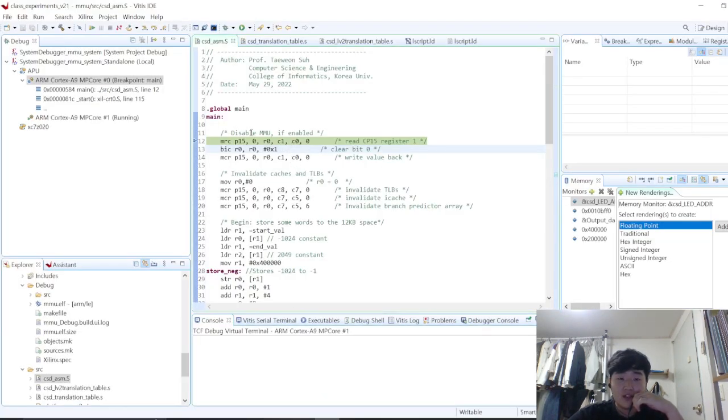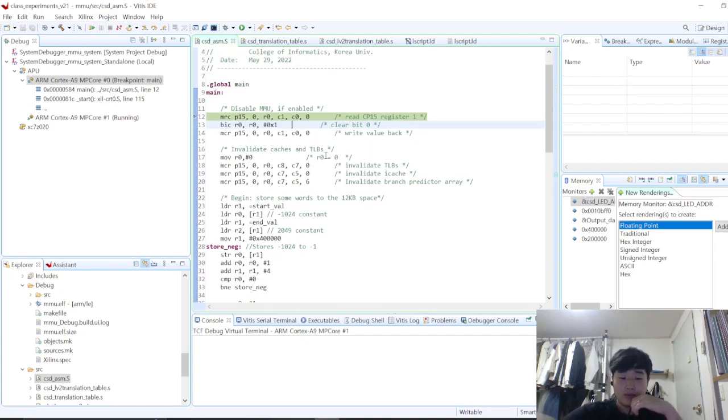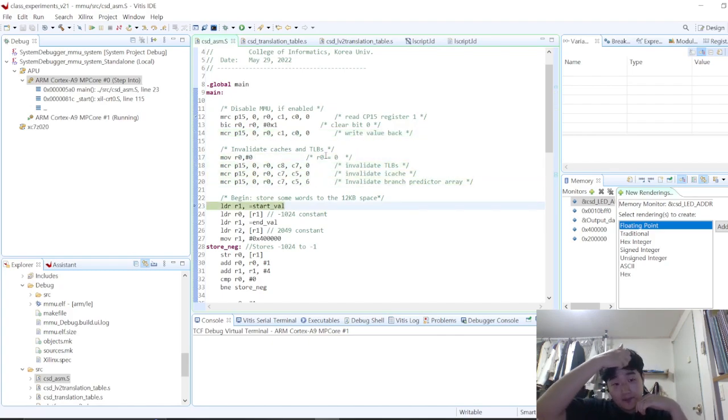Okay, at first we want to disable the memory management unit because we want to do flat mapping so that we can store the values in specific physical addresses. So we just run this block of code, we just disable the MMU so that we won't use page tables. Okay, in here we just want to store the values we want.